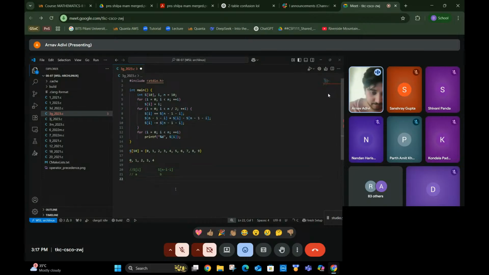Okay, so the first line, S[i] += S[n-1-i]. Okay, so what happens? This is the compound addition operator, right? So S[i] equals S[i] plus S[n-1-i]. So whatever is stored in S[i], B gets added to it, right? So after this line, the values look like this. Then S[n-1-i] gets assigned this. So S[i], which is now A plus B, minus this, which is B. That's just A, right? So after the second line, the values look like this.